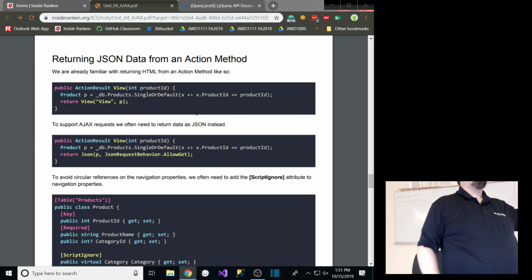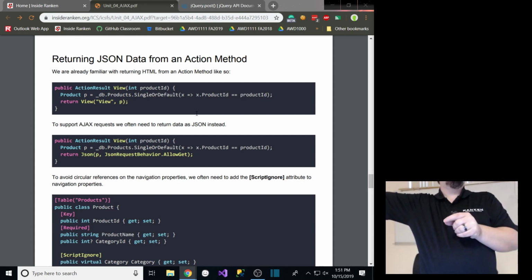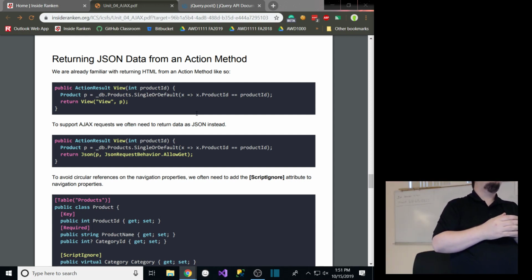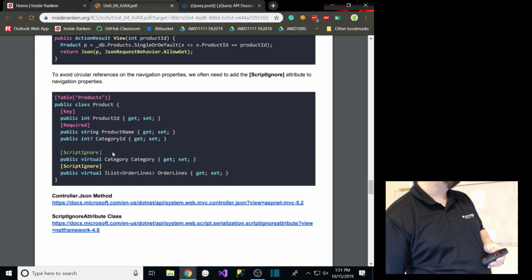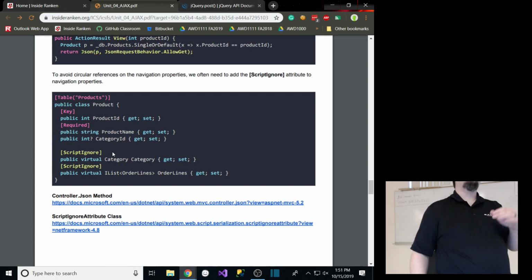When this tries to go through and turn it into a JSON object, it will say, okay, I'll follow that list, and then I'll follow that single, and then I'll follow that list, and then I'll follow that single, and you can see where that becomes a problem, right? So if we have those navigation properties there, that can be a problem for turning it into JSON. One way to work around that is to add the JsonIgnore attribute. We add that to the navigation properties, and that means when you try to turn this into JSON, pretend that navigation property isn't there. So don't follow it. Don't include that data.